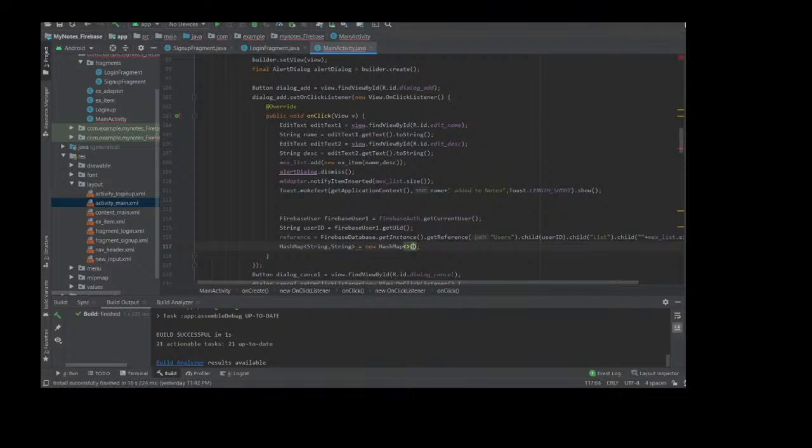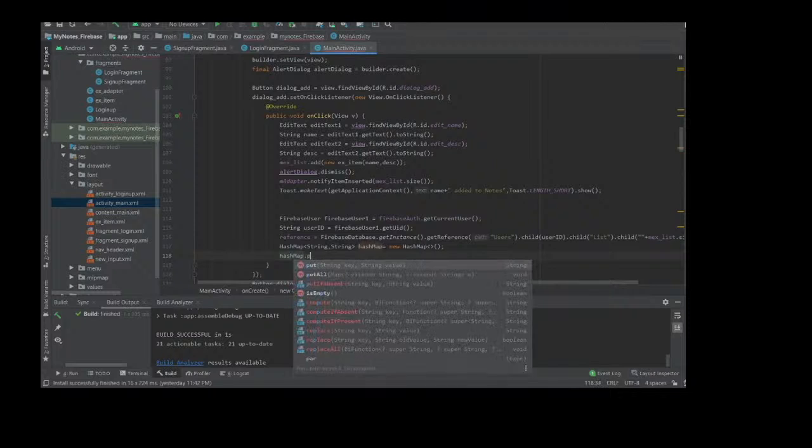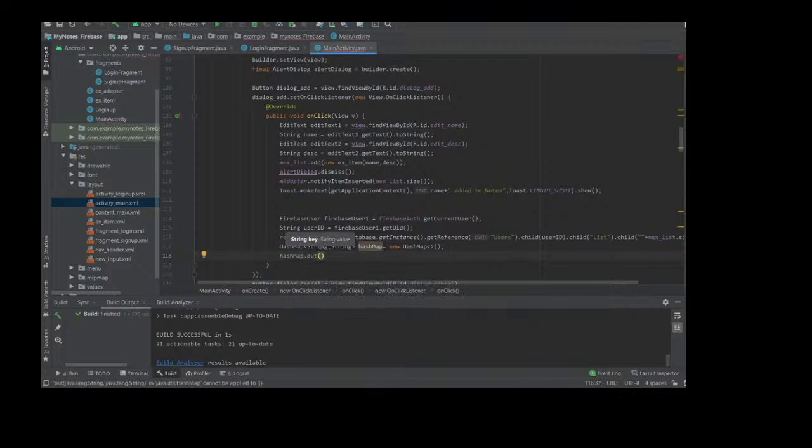So this is the hash map. Let's say hash map, and then I'm going to insert hash map dot put, and inside each of the child, like child 0, child 1, child 2, we will be having two datas. Each entry will have two datas, name and description.